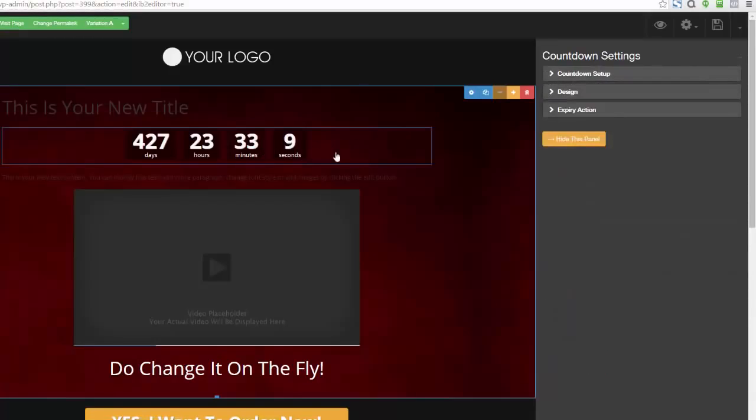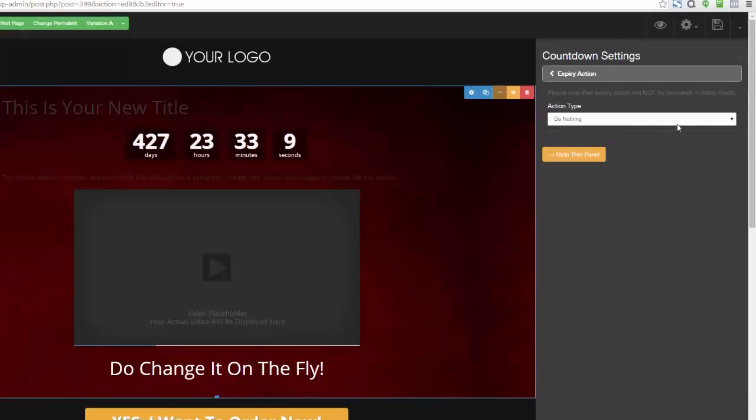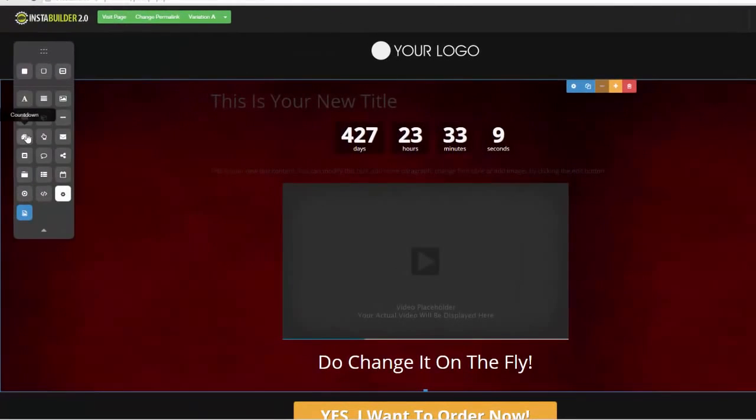When a countdown timer ends, you need it to do something. So we can come over here, we can open this up, and we can say hide the countdown timer after it expires, redirect the user to another URL, or you can even reveal hidden content. Guys, there's so much you can do with this drag and drop editor.